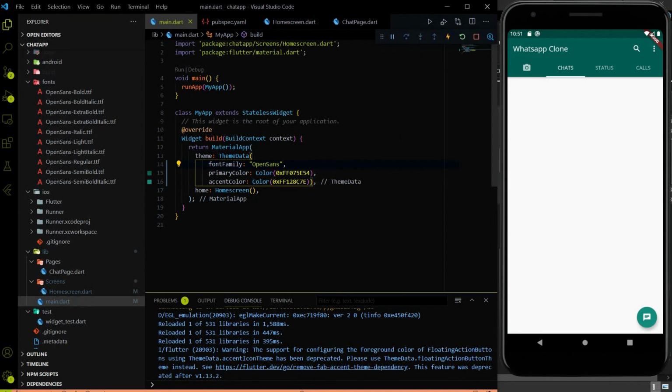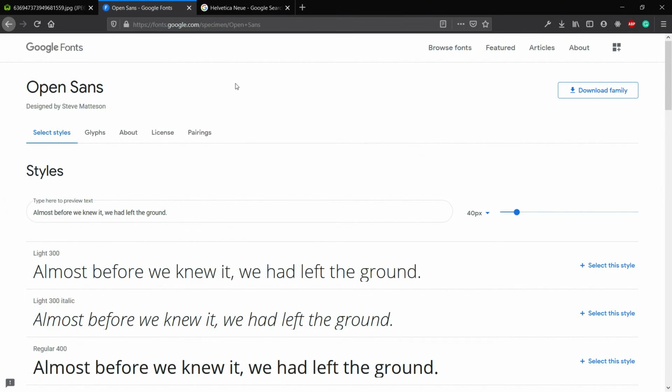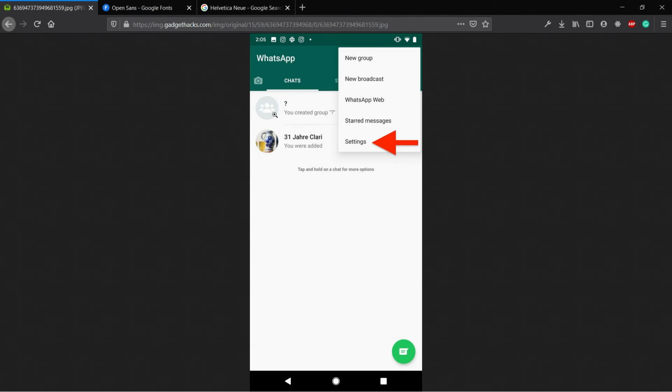Now in the next video, we are going to talk about the card, the custom card. Okay, so let's work on the custom card in our next video.